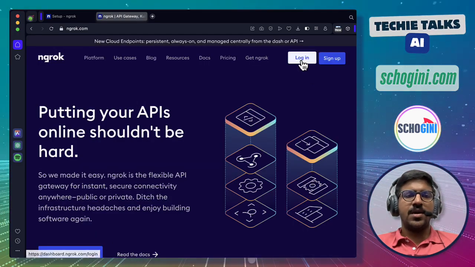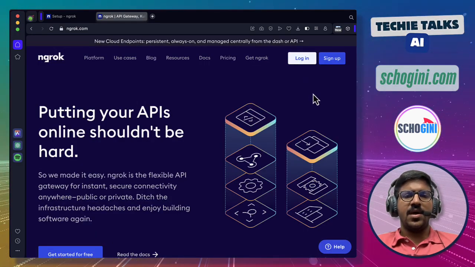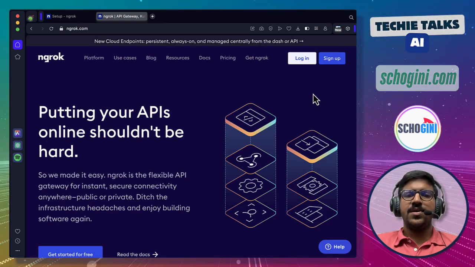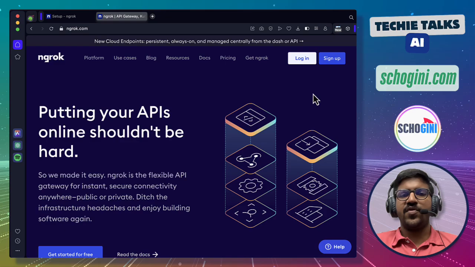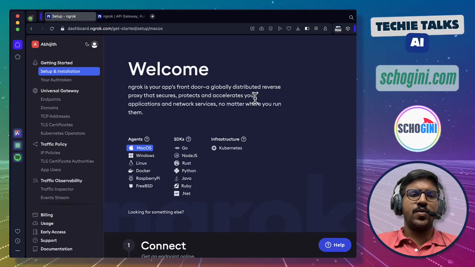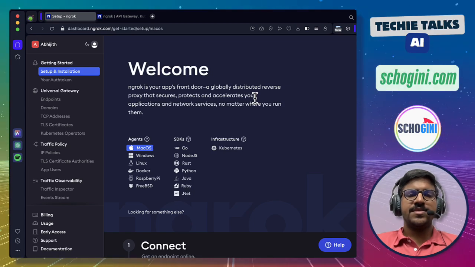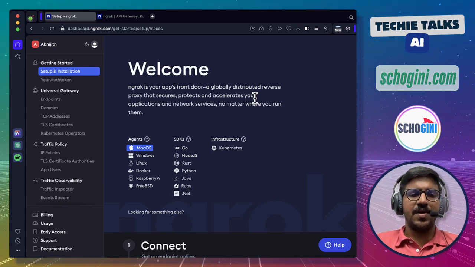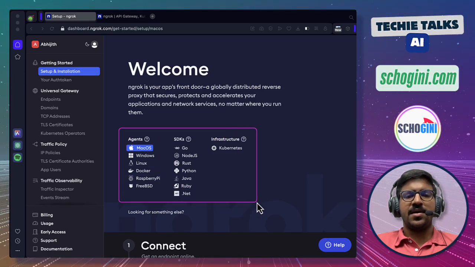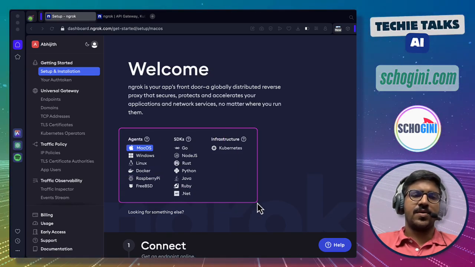You can log in to your ngrok account. And if you don't have an ngrok account, just go ahead and sign up. You will be able to sign up for free. Okay, and once you sign up, you will be taken to a welcome page like this with setup instructions, where you will be able to see the different setup operations that are allowed with ngrok.